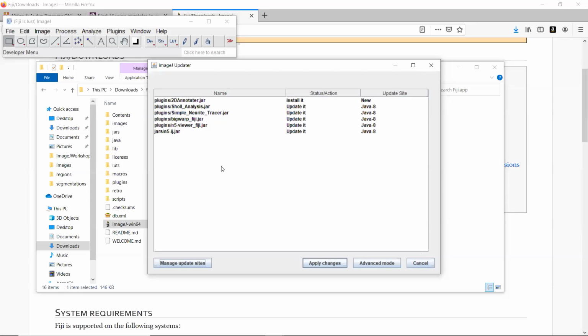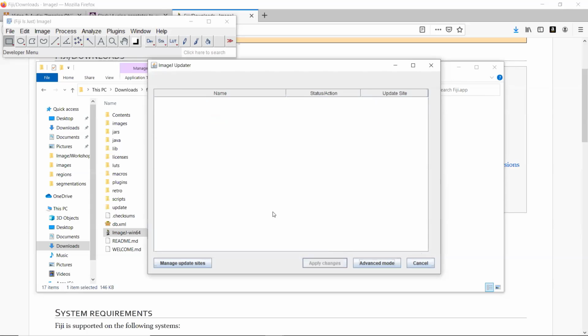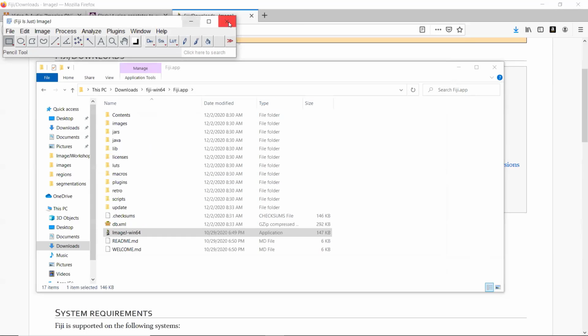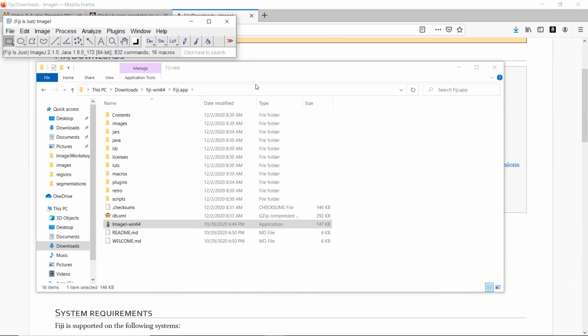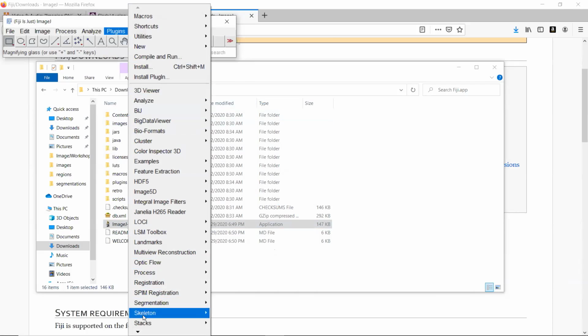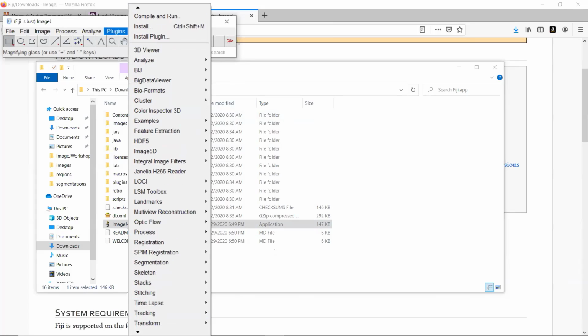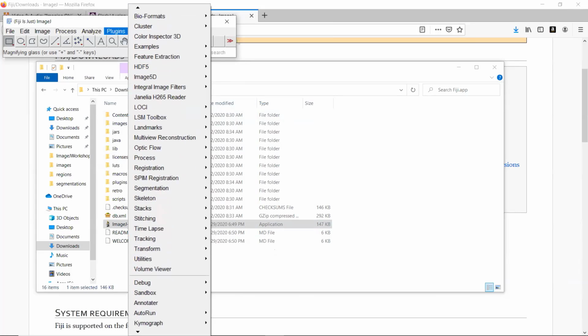If you followed that, then you just need to hit Apply Changes. And you updated all the plugins. Now to get Annotator, you need to restart Fiji. So I'm going to close Fiji and restart it. And now, if you go to Plugins, if you go to the bottom, so you need to hit the arrow going down, now you can see you have Annotator.